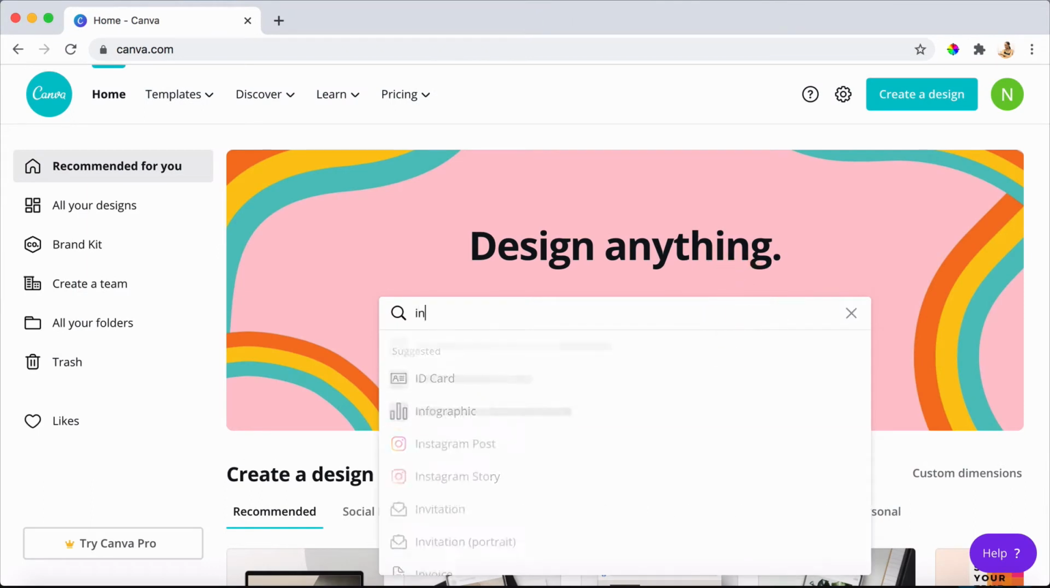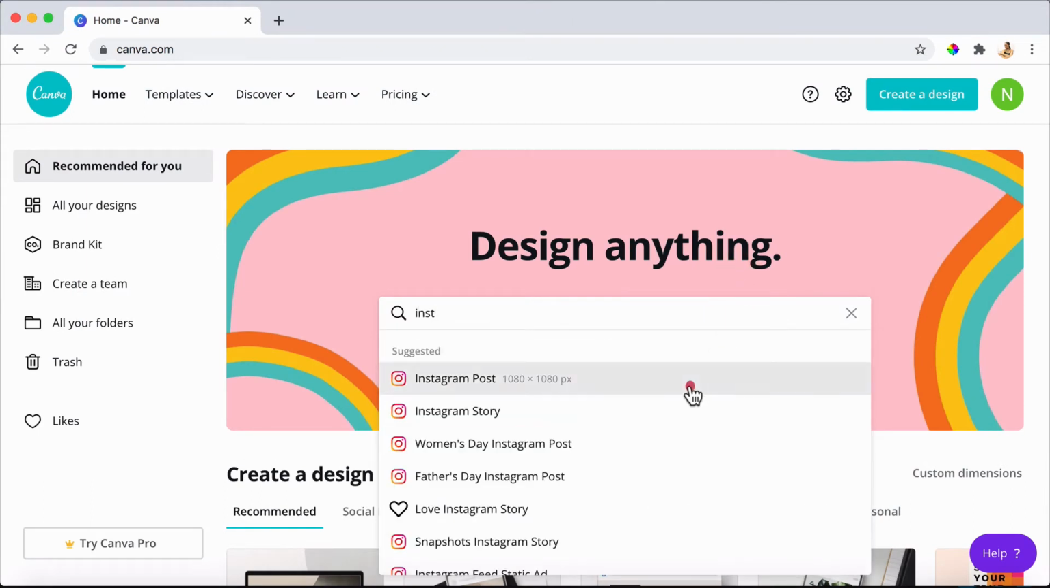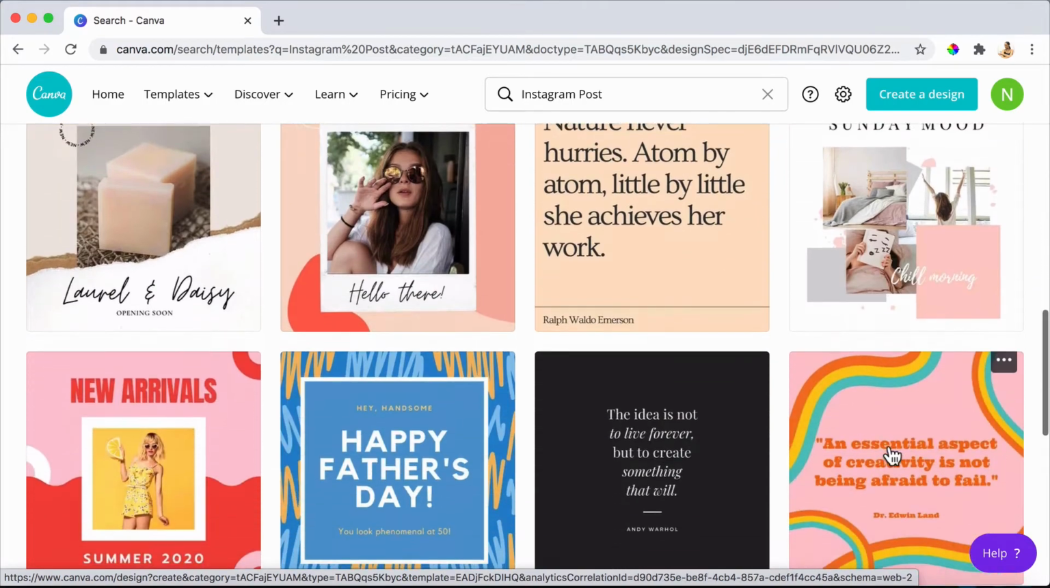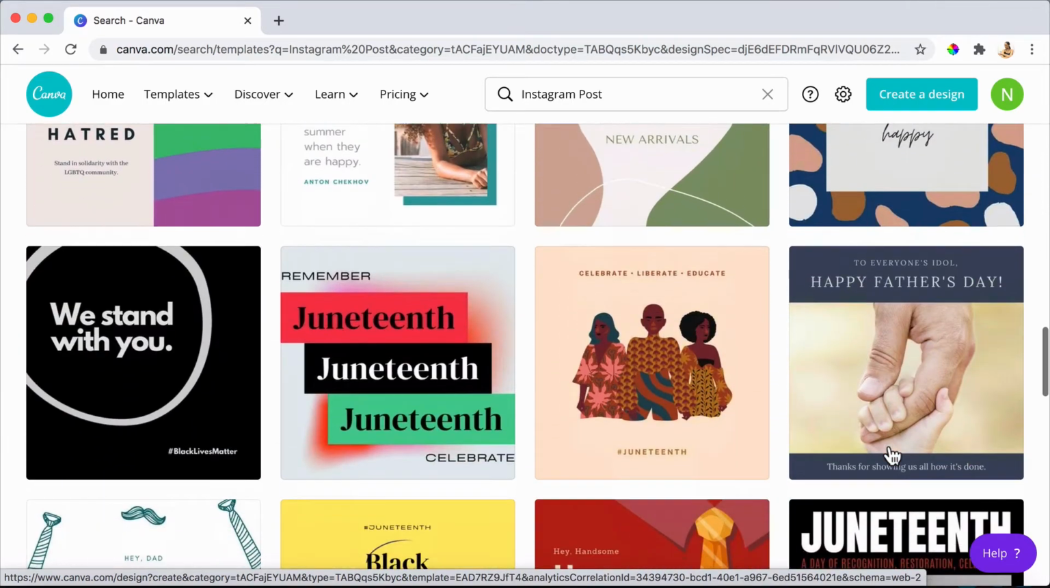We'll begin by searching for Instagram post templates in the design search bar. Canva gives us the option to start from a blank project and shows us hundreds of template options that are all within the exact dimensions required for an Instagram post.